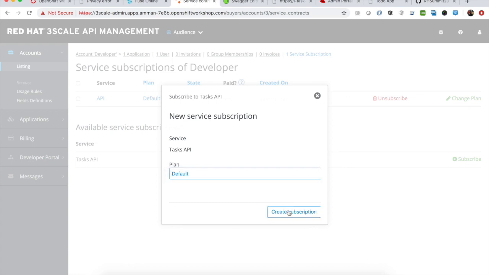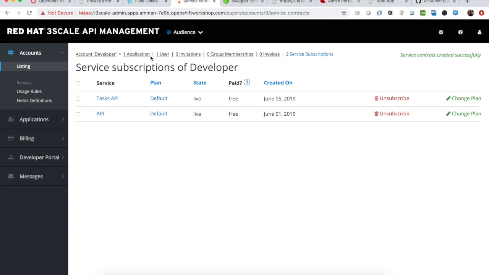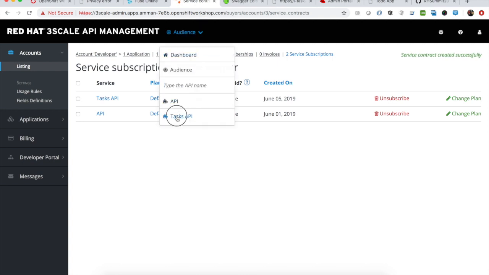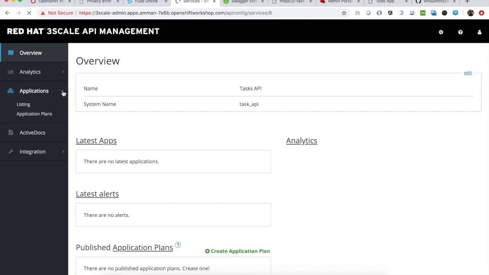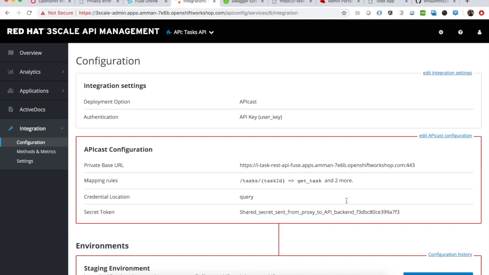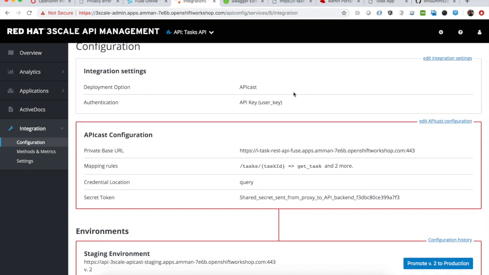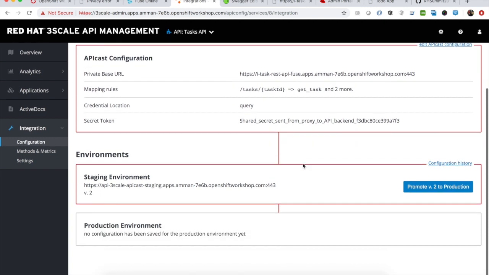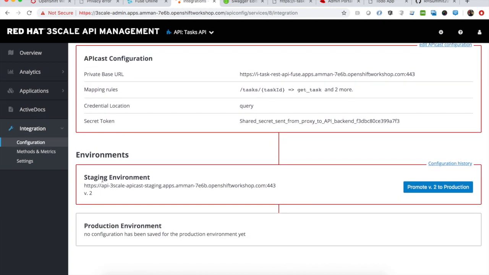Default plan, read subscription. So before that, if we go back to our tasks API and look at the application plan, we need to publish this application plan to be available. And also if we look at the API configuration, now we have the integration, we have the API configuration, and as we can see, we have the staging environment where version 2 of the API is already running on the staging and it's not yet promoted to production.